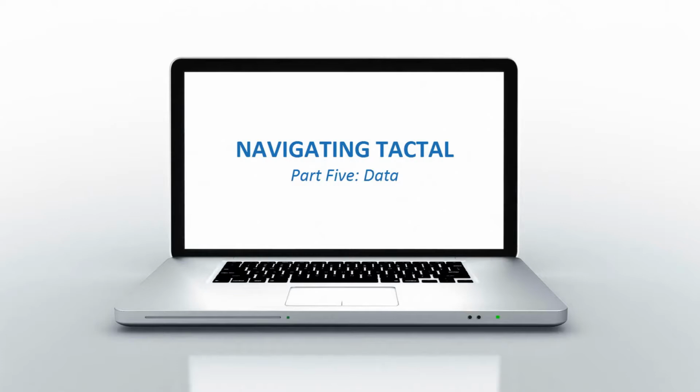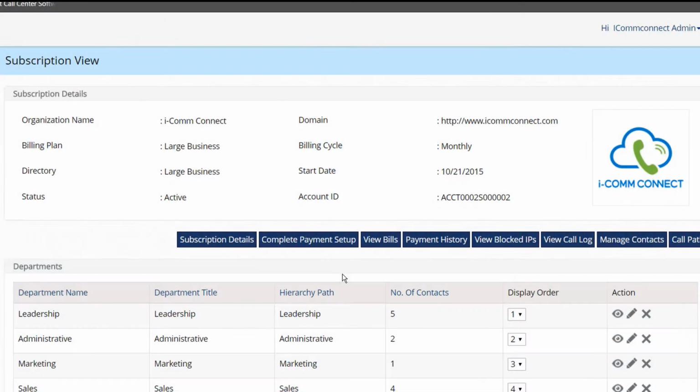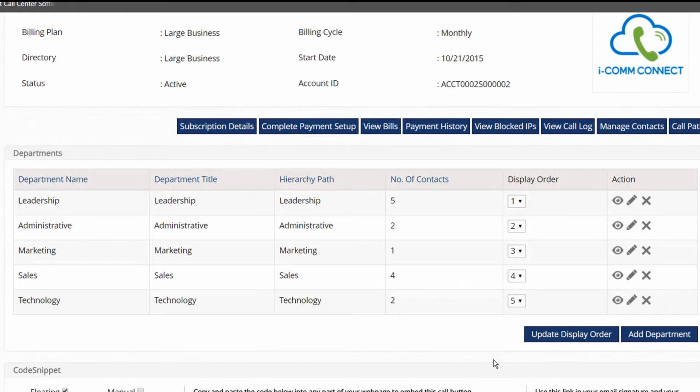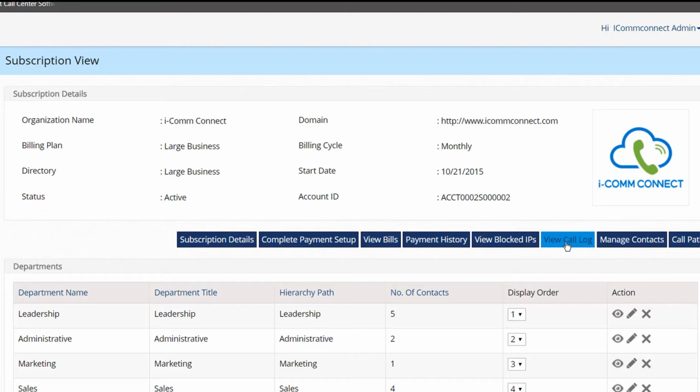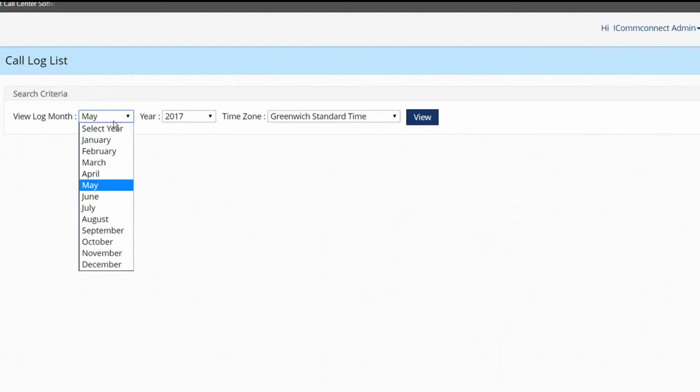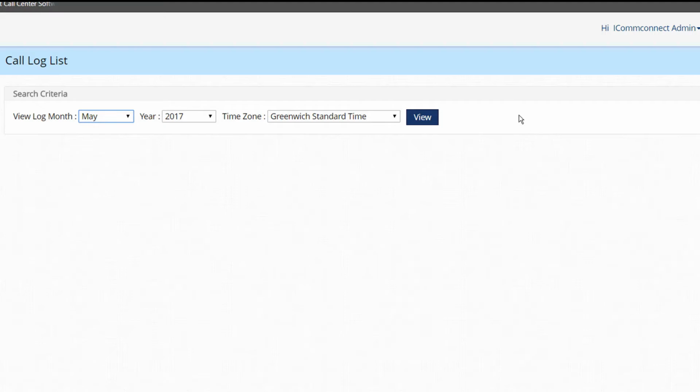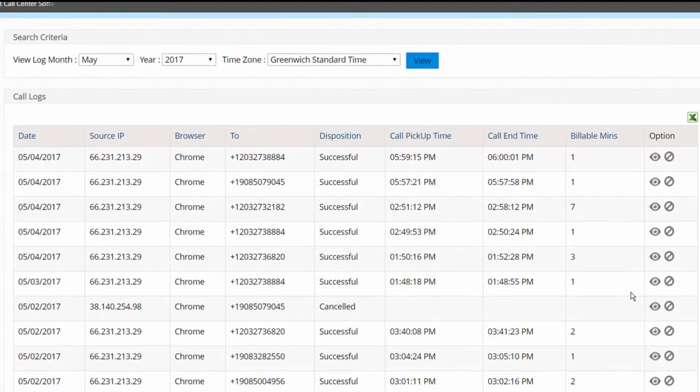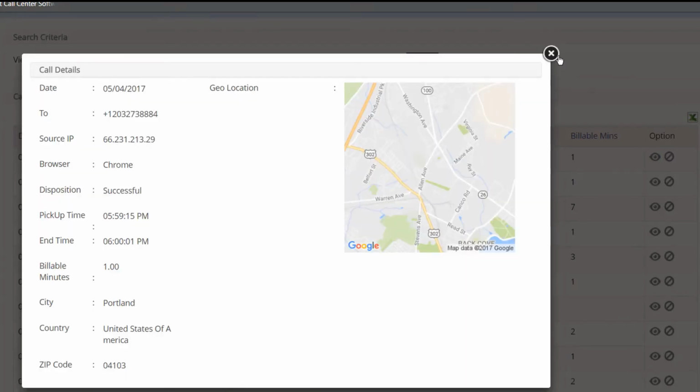The final portion of our training is about data. From the Subscription View page, click the Call Log button. Here, you will be able to see caller data, drill down, and export to Excel. Make sure that when you select the log month, you hit View so you can see the most up-to-date data available. Click on the View icon to take a deeper dive into each caller's data.